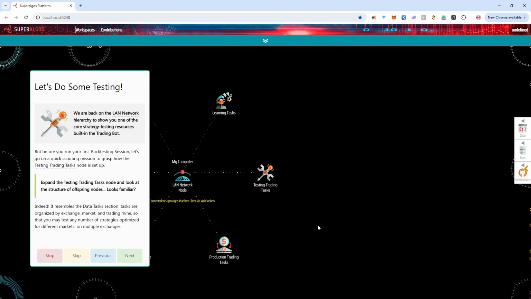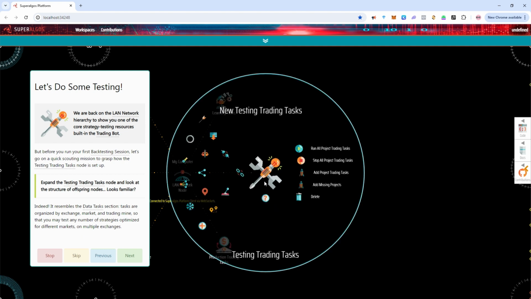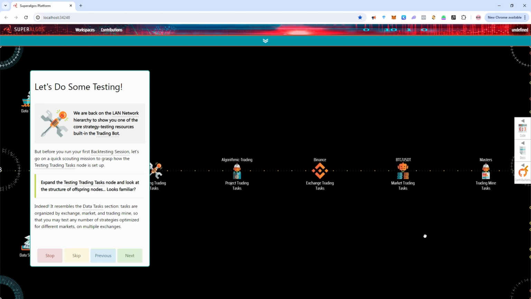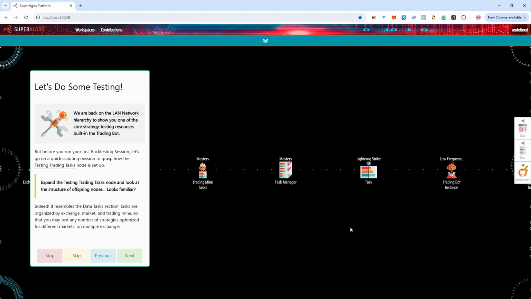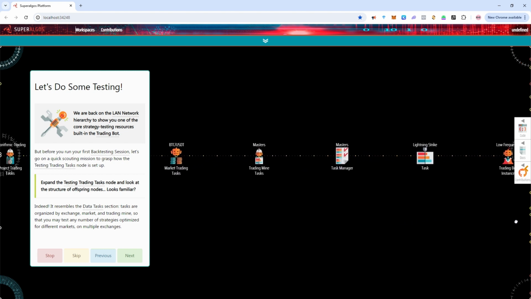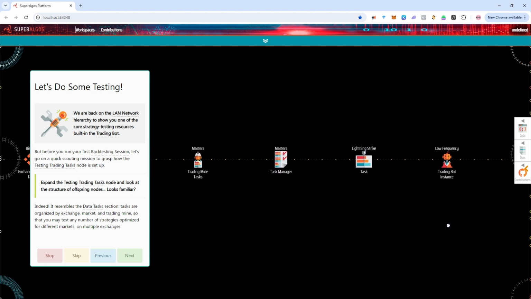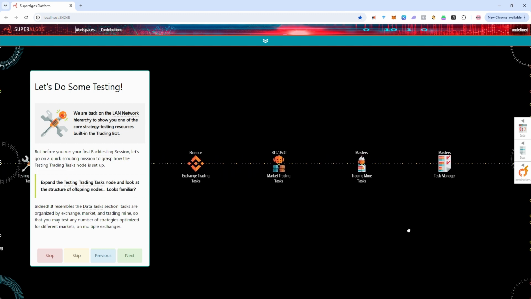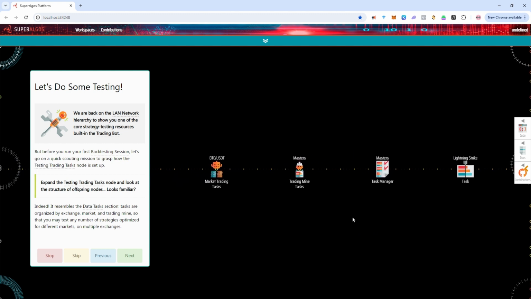Let's do some testing. We are back on the LAN network hierarchy to show you one of the core strategy testing resources built in the trading bot. But before you run your first backtesting session, let's go on a quick scouting mission to grasp how the testing trading tasks node is set up. Expand the testing trading tasks node and look at the structure of offspring nodes. Looks familiar? Indeed. It resembles the data tasks section. Tasks are organized by exchange, market, and trading mine, so that you may test any number of strategies optimized for different markets on multiple exchanges.